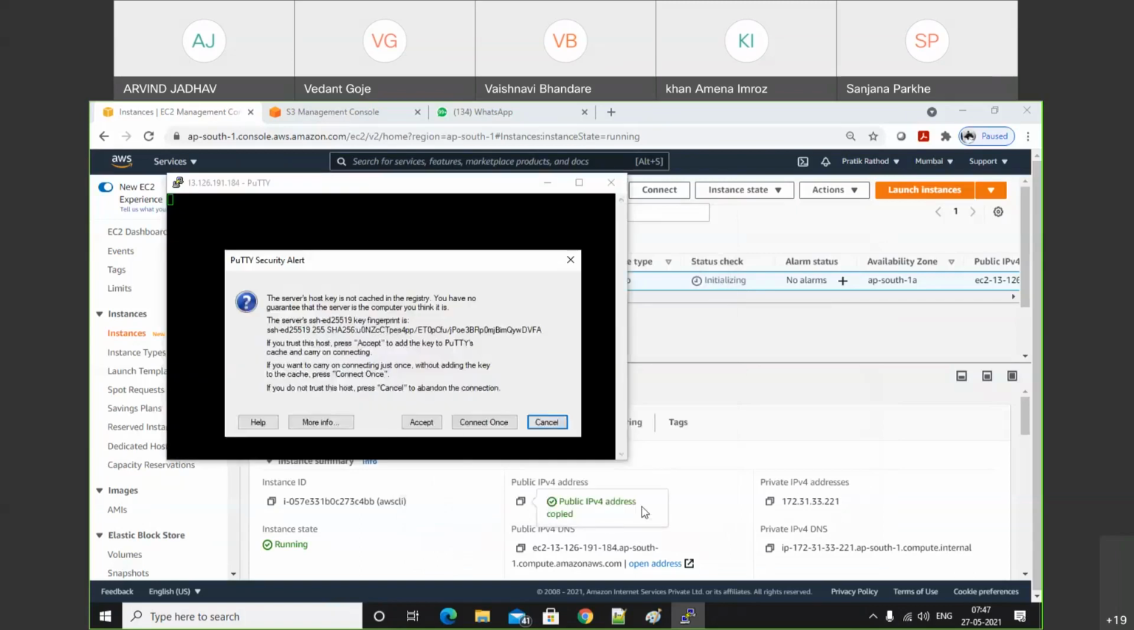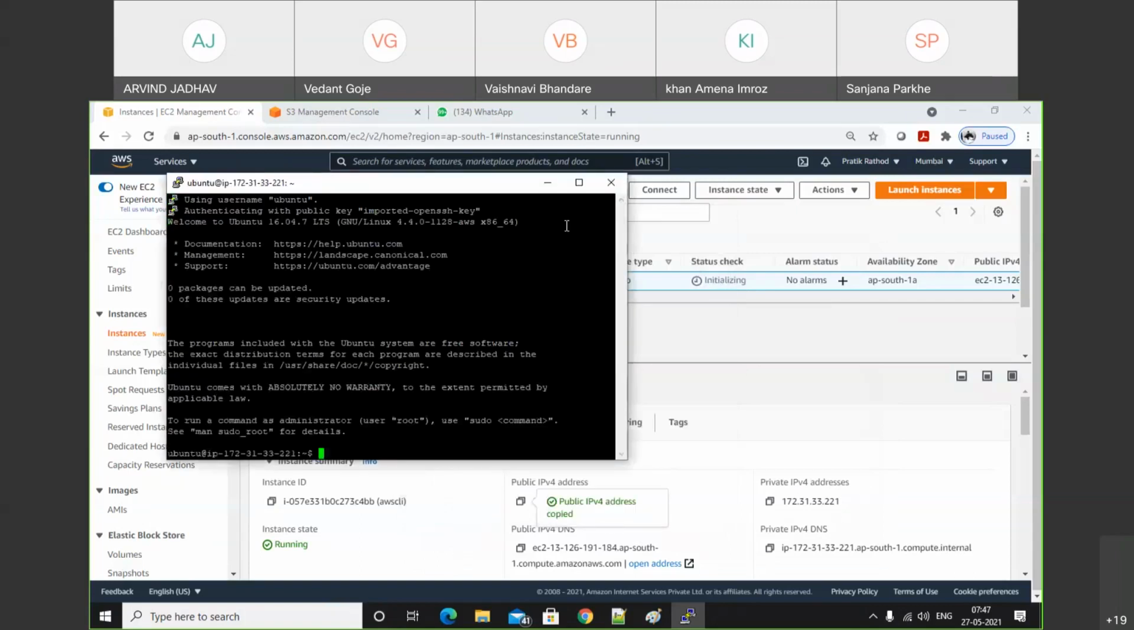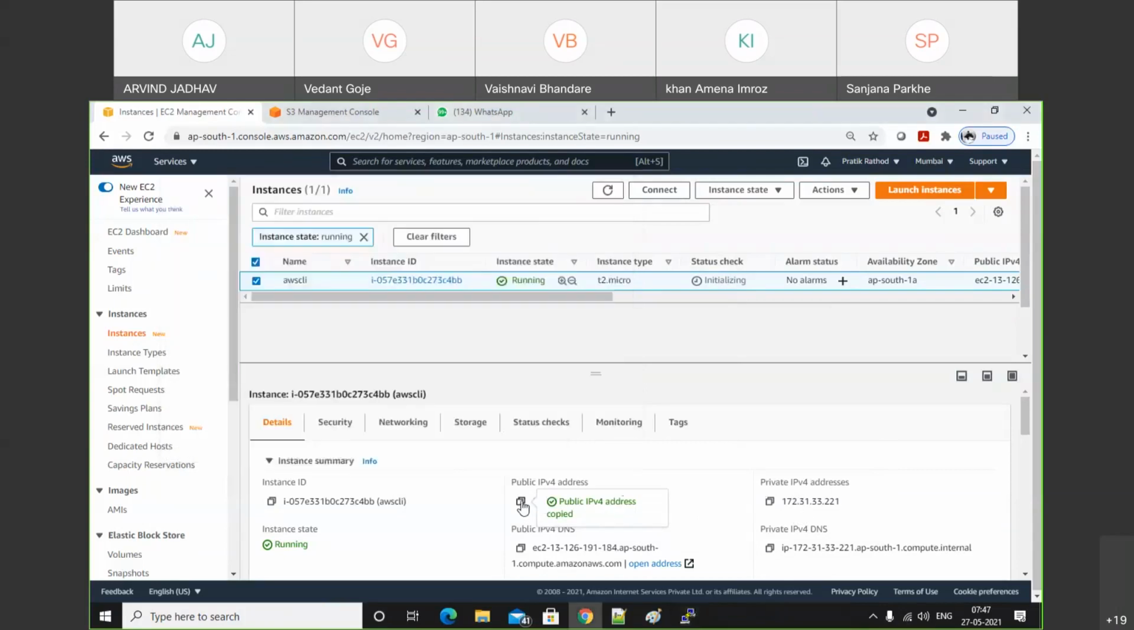Trying to open the AWS CLI. I accept the terms and conditions. I successfully logged into the AWS CLI instance. This is my IP address, 172.31.33.221. This is a class 2 private IP. So this is a private IP, 172.31.33.221, and this is the public IP in that section, 13.126.191.184. This is your class 1 public IP and class 2 private IP.